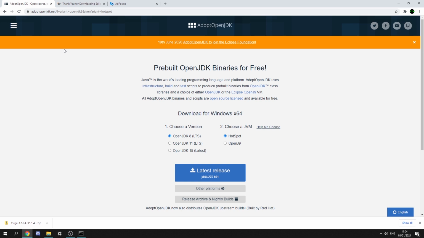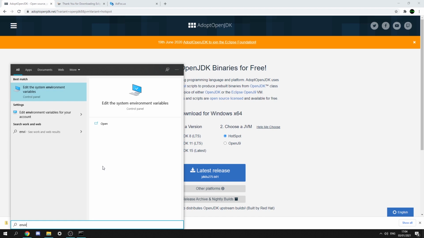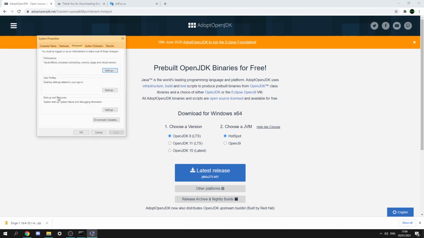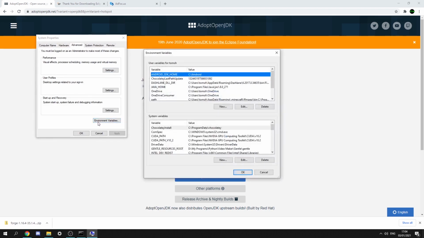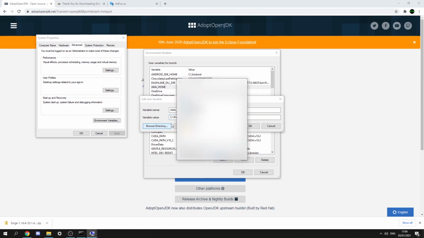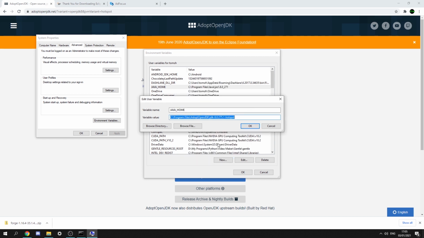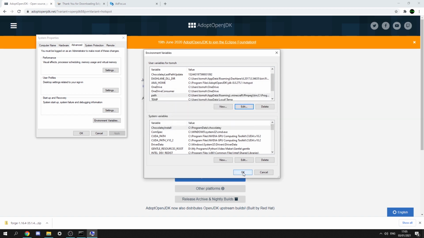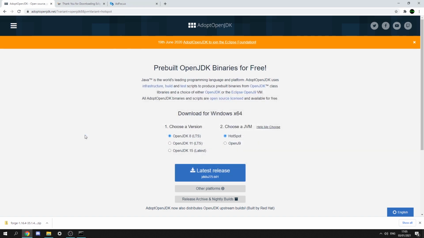Once that's installed, we can check that our Java home is set to the right place. So let's click start, type in environment variables and open it, and then click the environment variables button. And then you should see this Java home path. If we click edit and click browse directory, it should go to C, program files, adopt OpenJDK, JDK 8.0.275.1-hotspot. And you want to click OK, and then click OK again, and then click OK and OK. And now we've set up Java home.